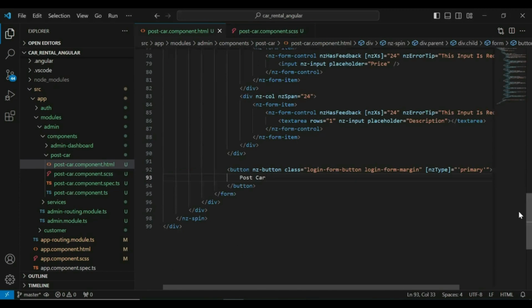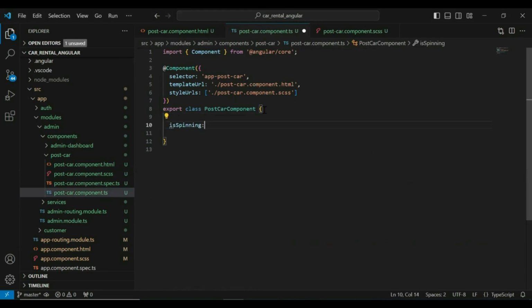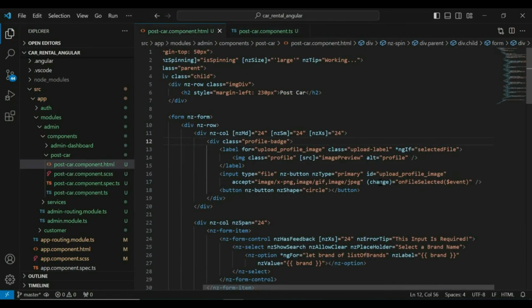So let's go to our HTML, and here we need to import this spinning into our postcard component.ts. So let me add here spinning, and it will be a type of a boolean, and by default it's false. And you can see we have a method that is the event on change, and here I'm going to copy this method that is the on file selected.